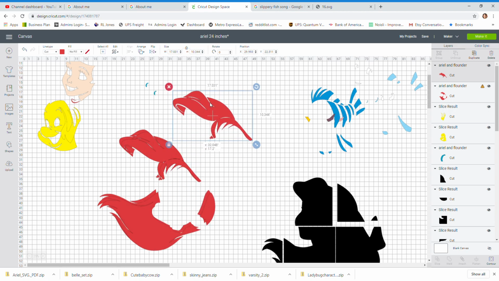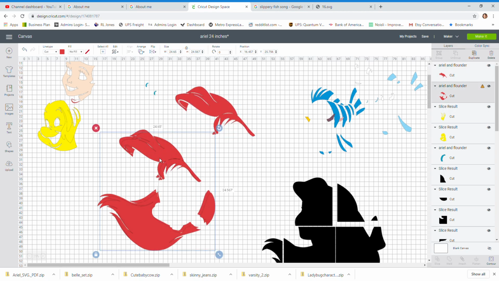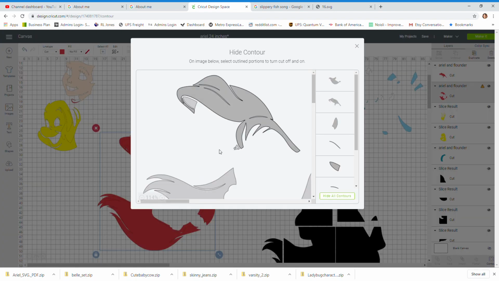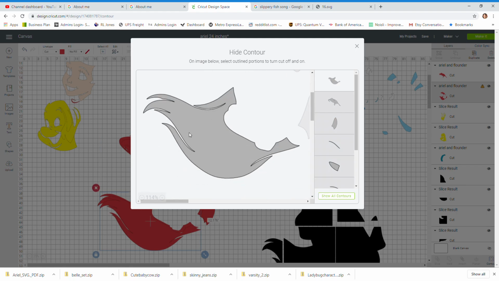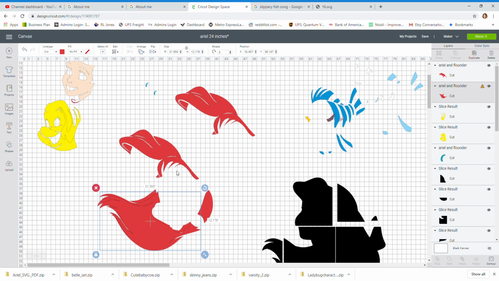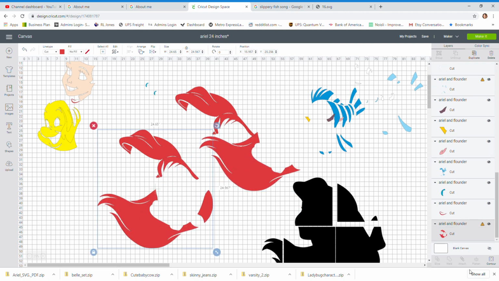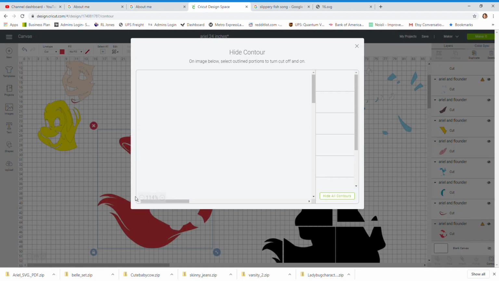Oops, where is it? There it is. Let's do our contour of the second piece. And let's hide all contours. And it's saving this bottom piece for us, so that's good. And then we have our last piece. We need this little piece over here.